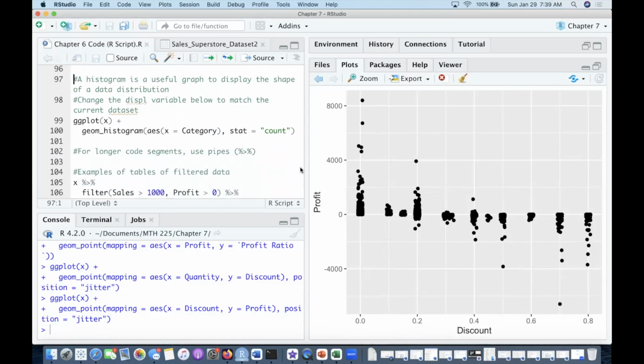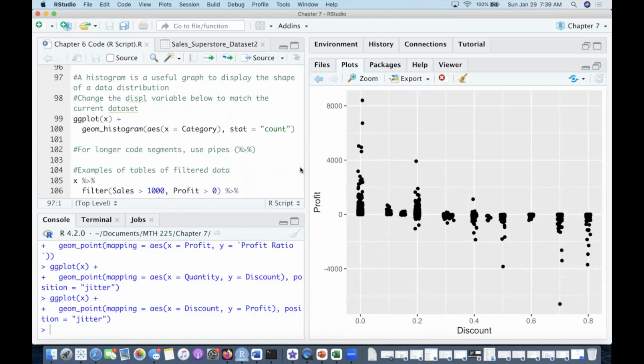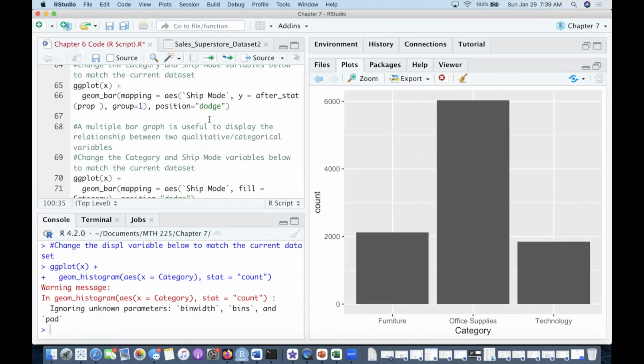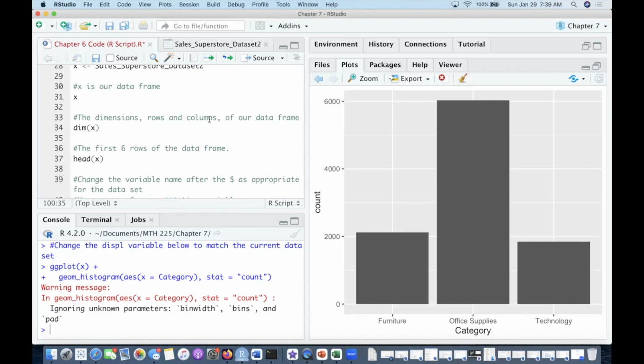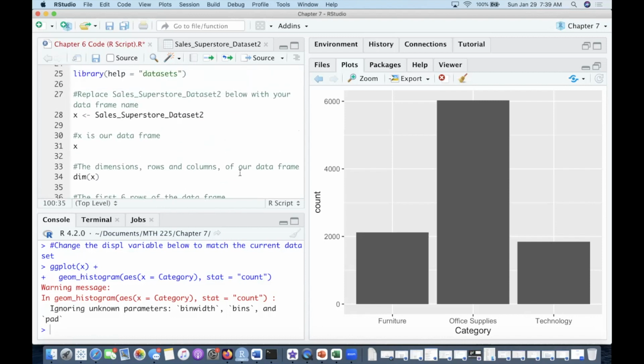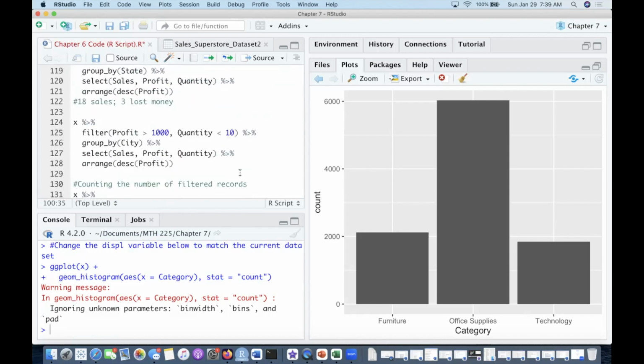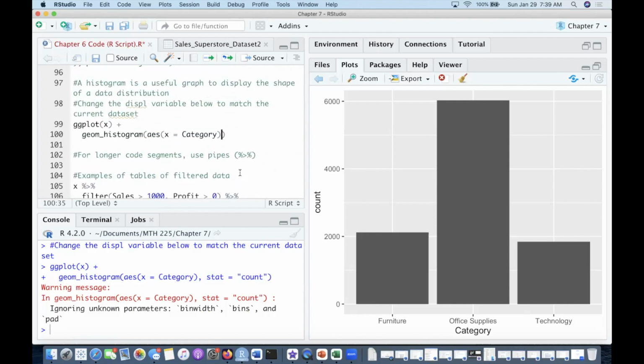Another way to display numerical data, particularly if you have just a single set of data, is with a histogram. So we're going to look at a histogram, and it just involves a single set of data. And so we're going to use category. So if you have this file created where you can change the data set, remember when you change a data set, you're also changing the variables.